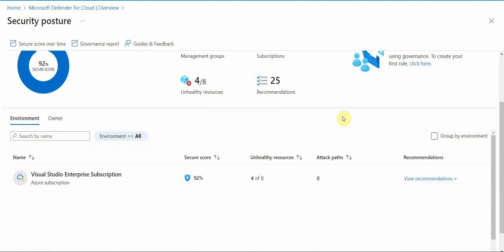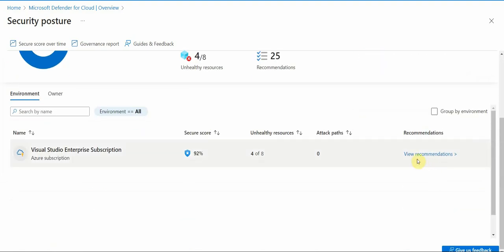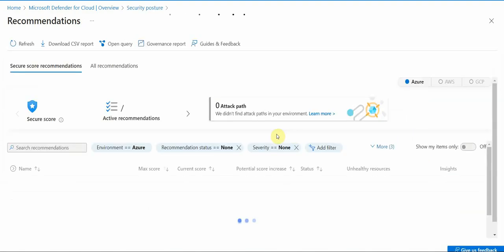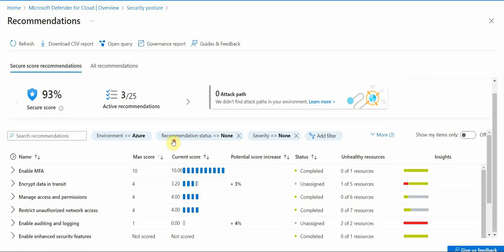So let's have a look at the recommendations. What recommendations do I get from Microsoft for my environment? You see, I have specific recommendations here. Of course, I have MFA enabled, which gives me 10 points for the secure score and puts me into a green area, which is kind of cool. Then I have this encrypt data at rest. This one, I do not have enabled on all of my resources.